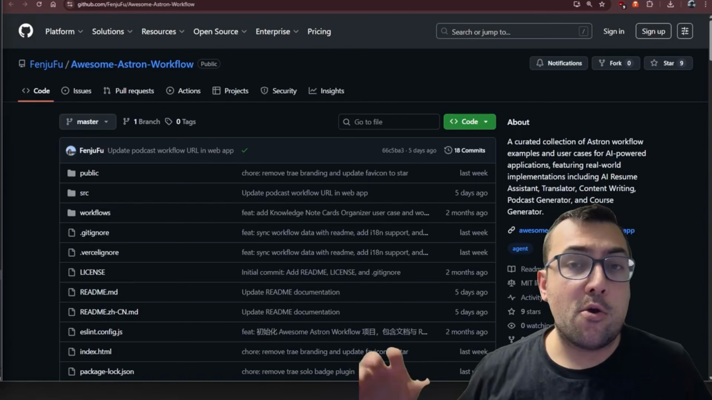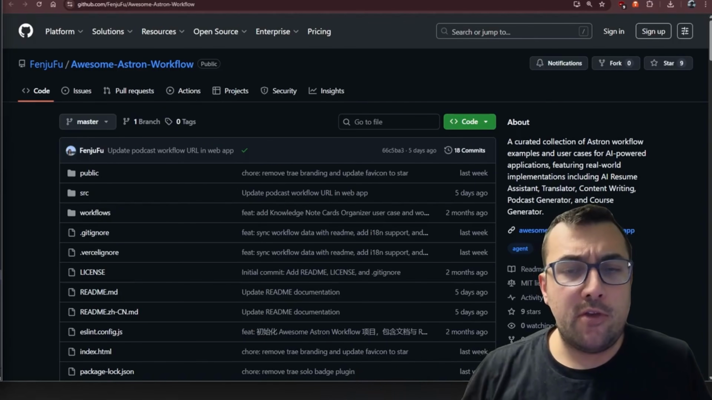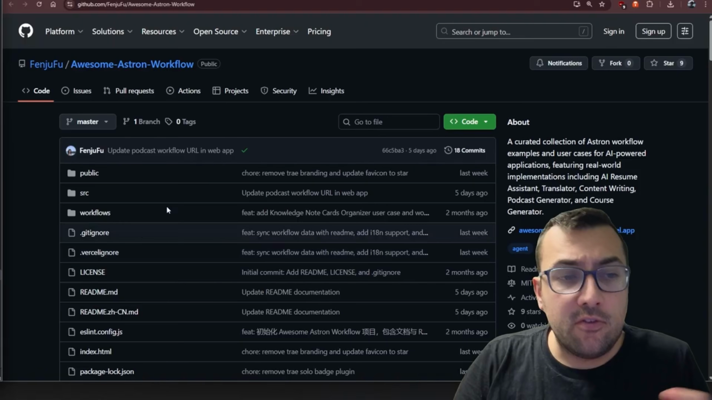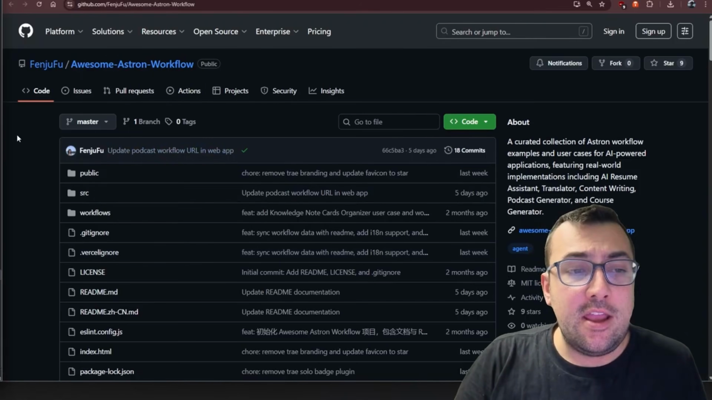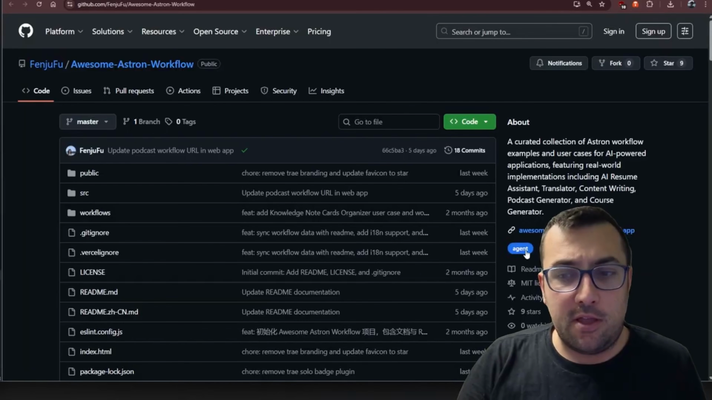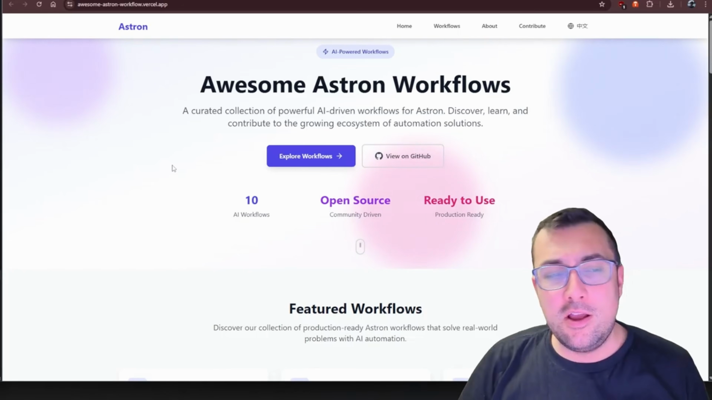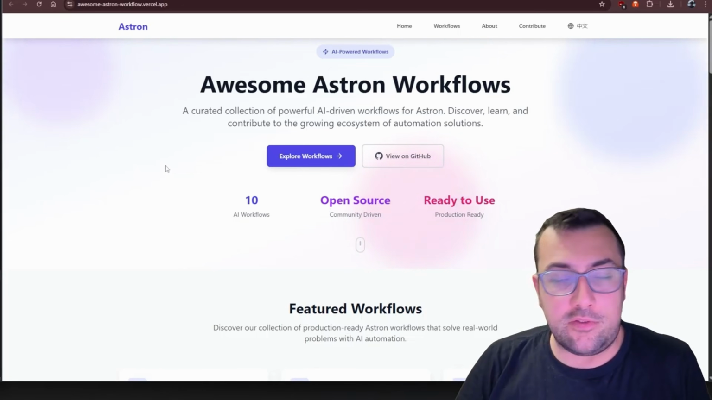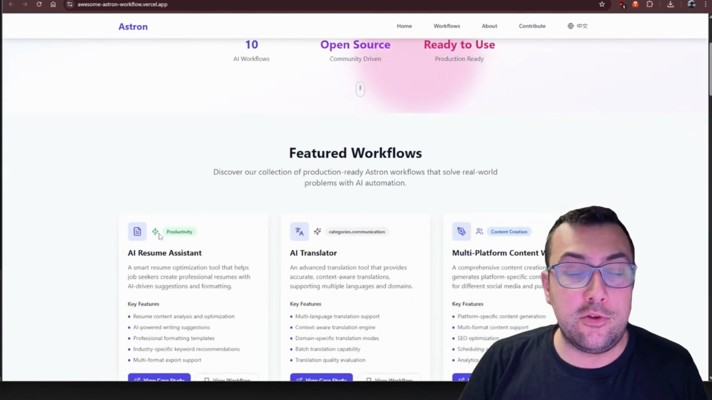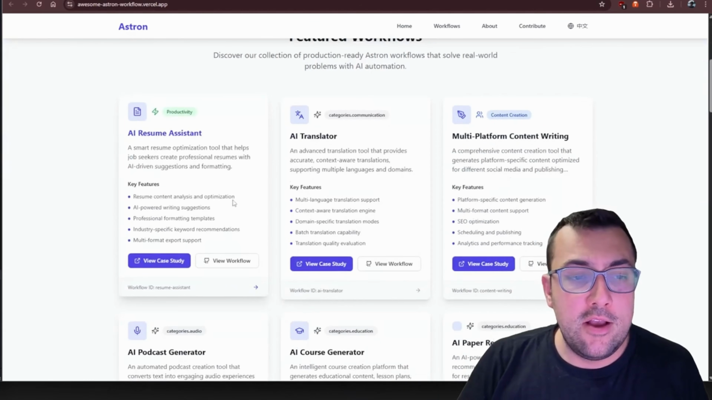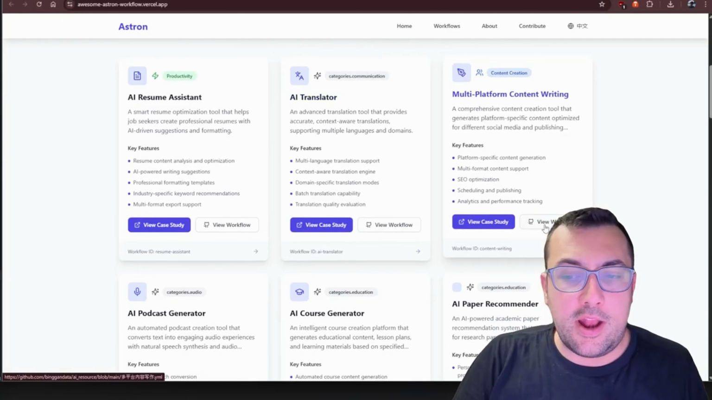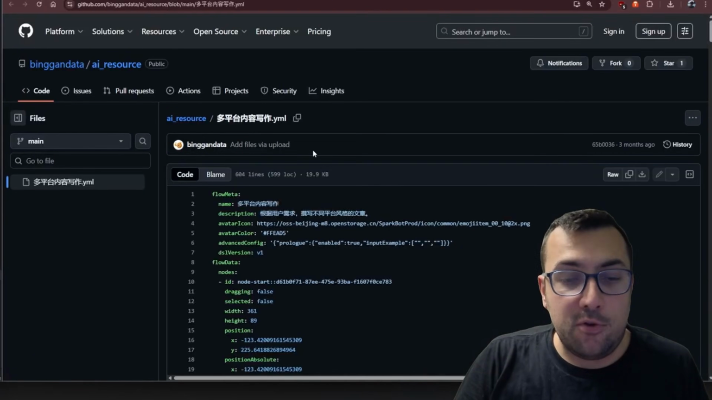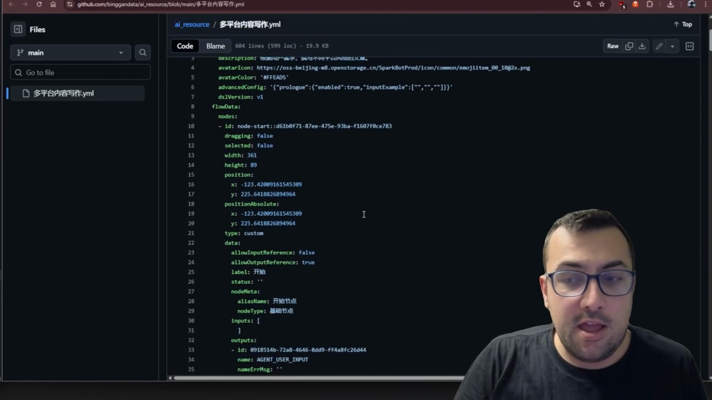Before we get to creating our own, I want to show you how you can import others, and I'm going to give you some examples of some that exist. So we have this GitHub repository. Again, links in the description below for everything you need. It's called the Awesome Astron Workflow, and there is also a link. If you click this link here, it's going to lead you to this website, just a nicer GUI version of the same exact thing. There are 10 different workflows that you can quickly download and start using right away. So if you want an AI resume assistant, you can do it, a translator, multi-platform writer. We can hit view workflow, and it's going to link us to the GitHub to the exact thing that we need. And it is all right here.